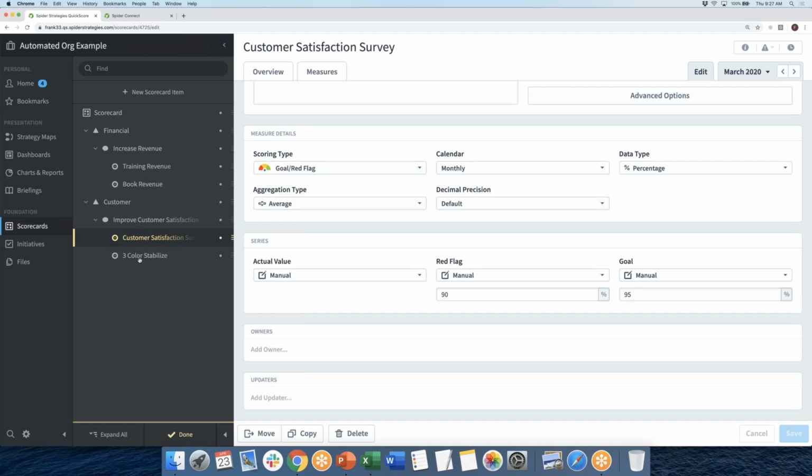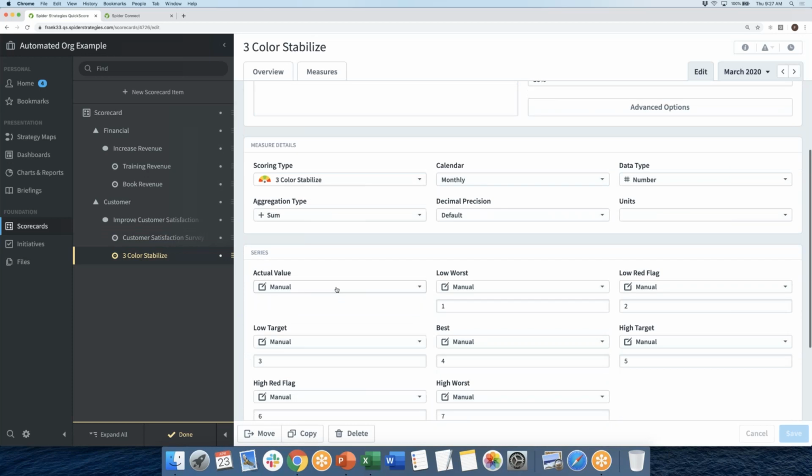Everything is behaving the way I would expect. Next thing, let's audit quickly 3-color stabilize. So this one, there's a couple things where I had labeled it 3-color stabilized.